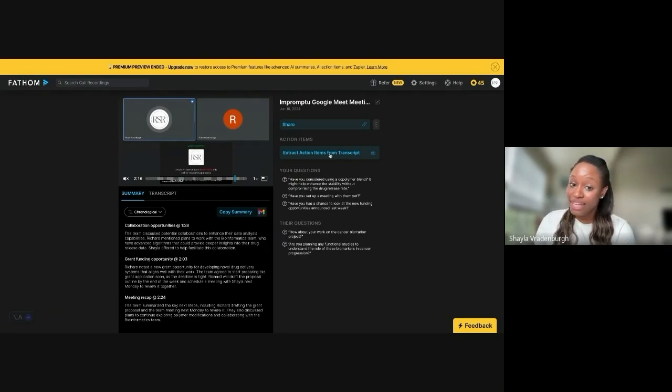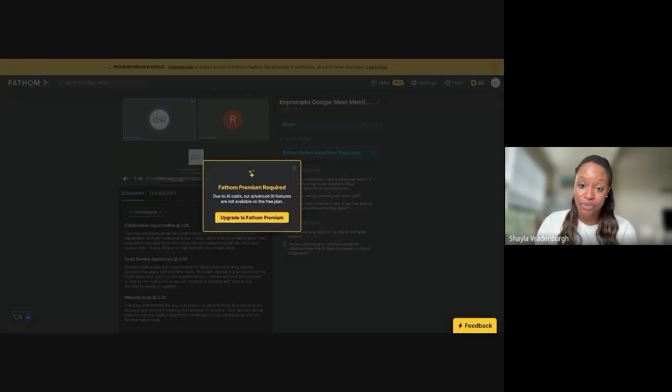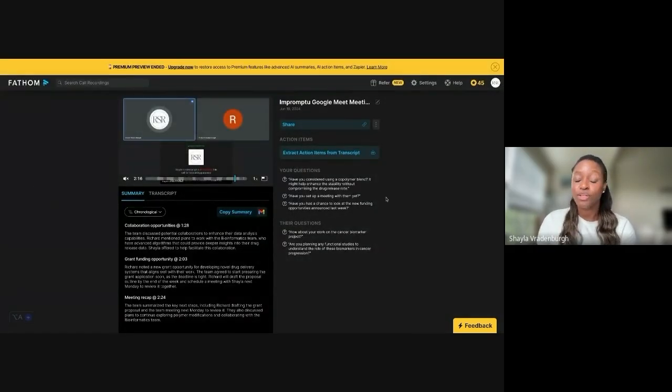One thing, again, you can't do though is extract action items. So you'll see when I click this, again, that's another premium feature. You do still have the ability, though, to see the different questions asked throughout the meeting. So that still is included with the free version as well.